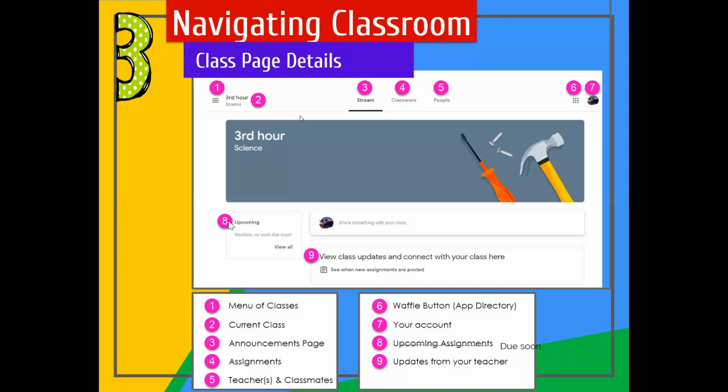Only applicable if the teacher put a due date on it. If there's not a due date on here, then nothing's going to show up. And then number 9 is where all the announcements go.